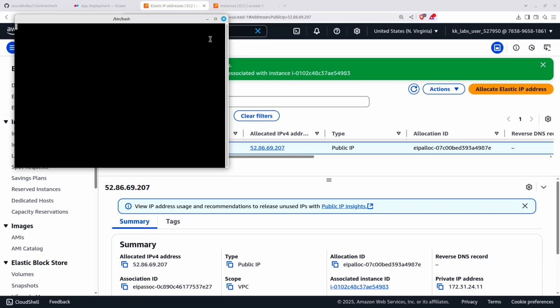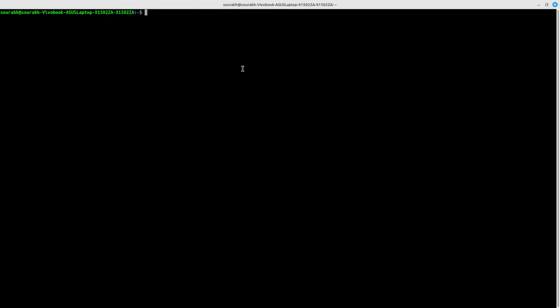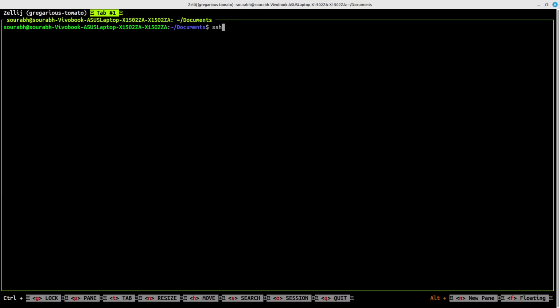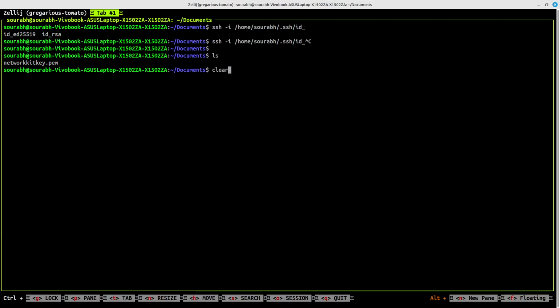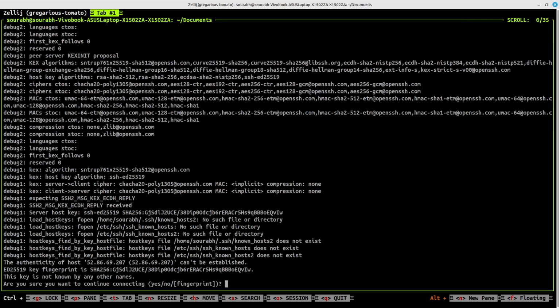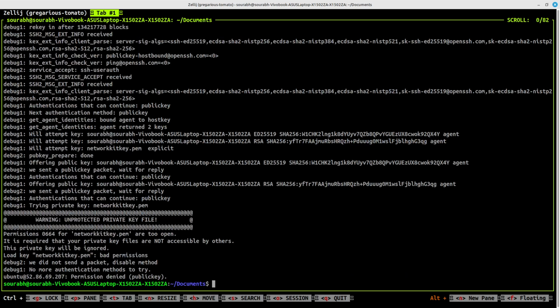Right now I'm using Linux. You can use Windows or whatever you want in your environment. So SSH into your server with whatever key file you're using. Let me SSH with -i, the network PEM file, followed by the Ubuntu user and the IP address. Enter it. Okay, give the permission.